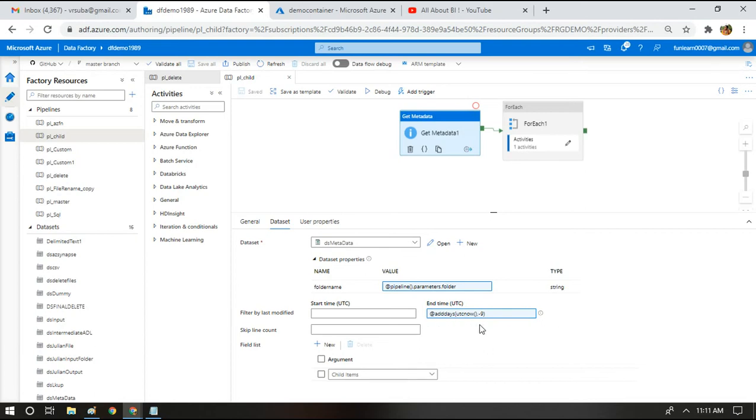by using this particular syntax. Okay, so what we are doing is adding -9 to the UTC now, which means 9 days from now. So whichever files are older than this modified date, I'm going to delete it. Okay, that's what it means. So in our case, I'm just removing it because we are going to delete all the files present in each folder. So I'm just removing it, and in the field list I'm just mentioning child items. Okay, so that's all with respect to get metadata.